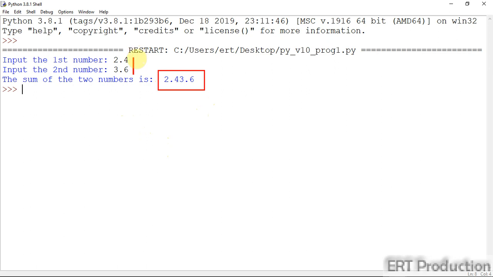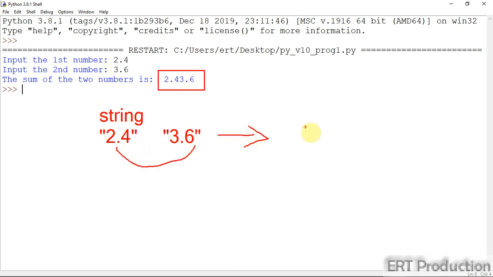It's because Python will store all user inputs as strings. Therefore, when the user inputs 2.4, Python will treat it as the string "2.4" and 3.6 as the string "3.6". So the result of adding two strings A and B together means just connecting them to form another string, 2.43.6. Therefore, whenever you collect user inputs, you must explicitly convert the inputs to either integer or floating point number data type if you really want to treat the inputs as numbers. Let's see how we do it.